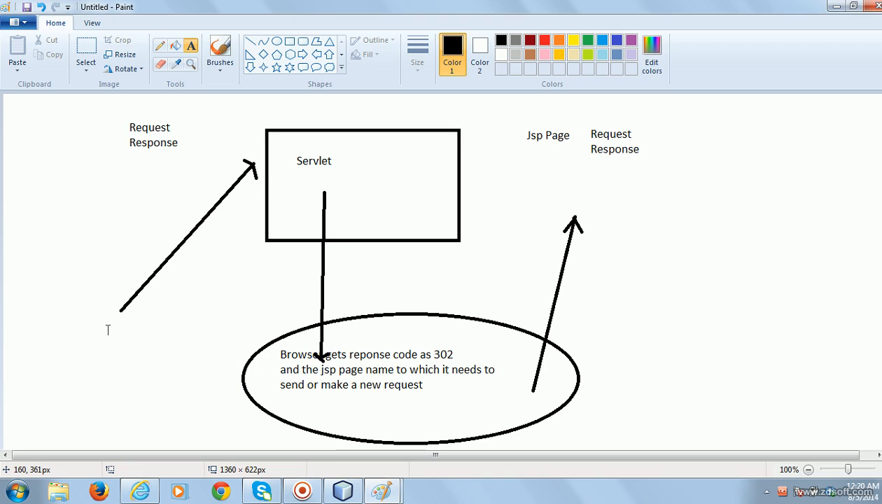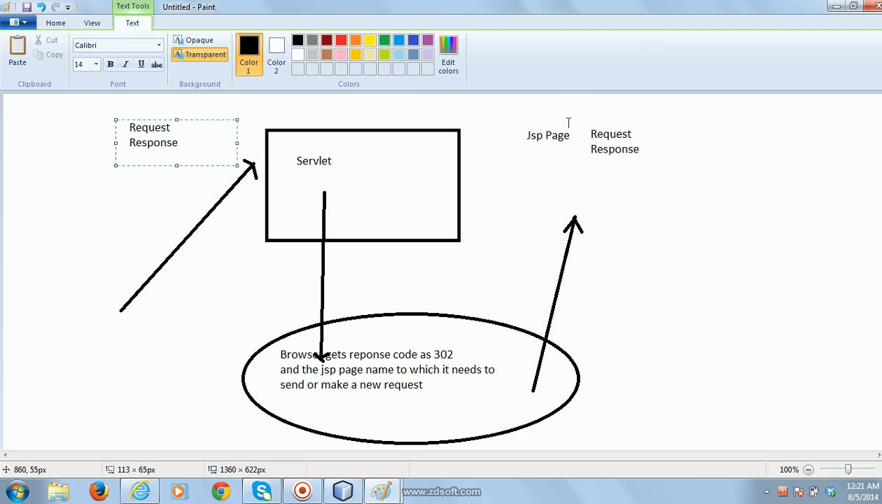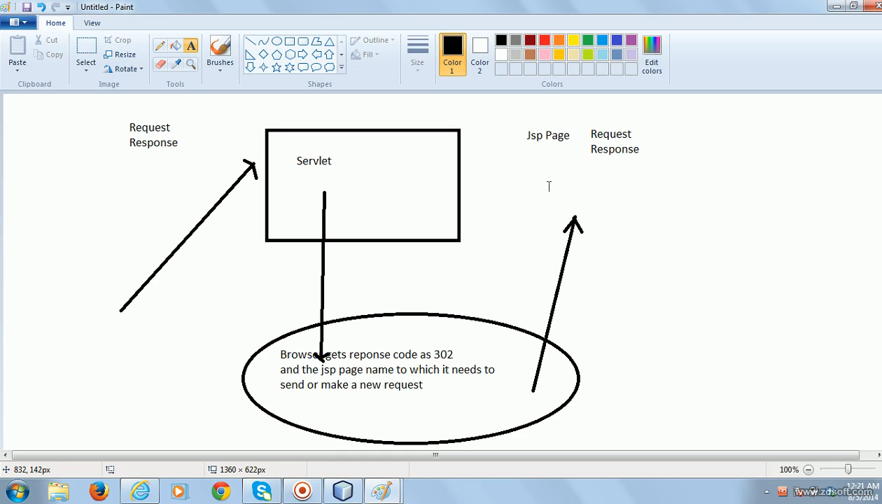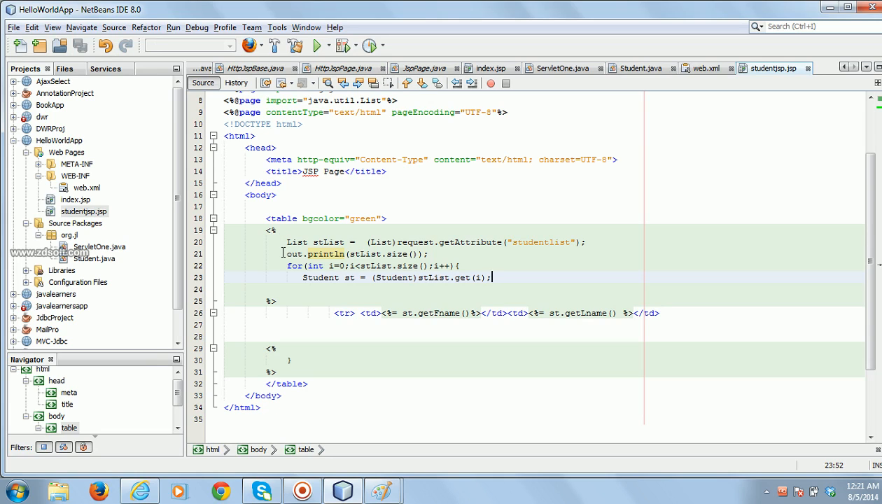In the send redirect mechanism, the request and response objects are created and the response comes back, and a new request is initiated by the browser. So there are two requests. In the case of send redirect, two requests are made. So this request is entirely different from this request object. That is the reason you didn't get anything here.